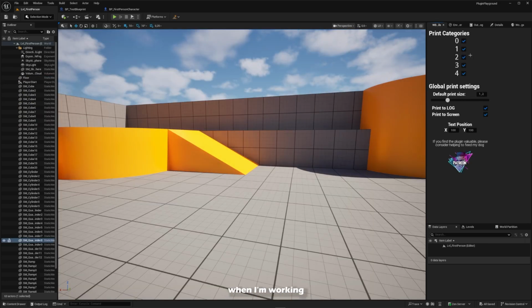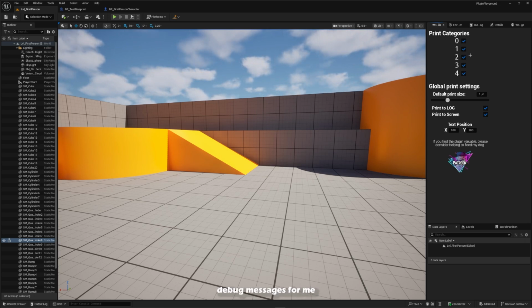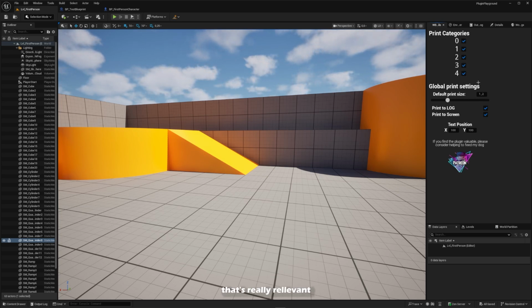I personally use this when I'm working on a new project. I'm going to put all the stuff I'm actively working on, so the important debug messages for me when I'm trying something, I'll put that to the 4th category so that I can disable all the other stuff and I can only see the stuff that's really relevant to me.